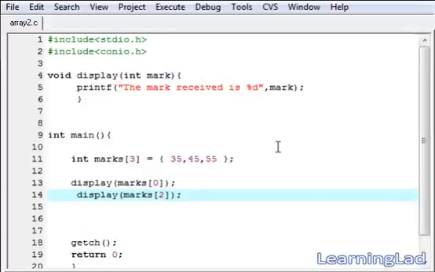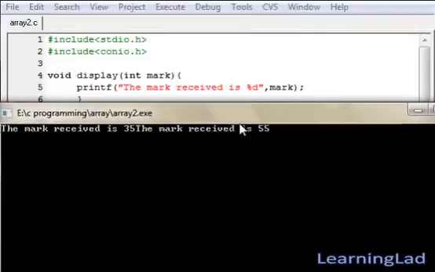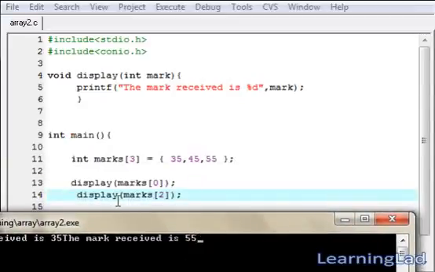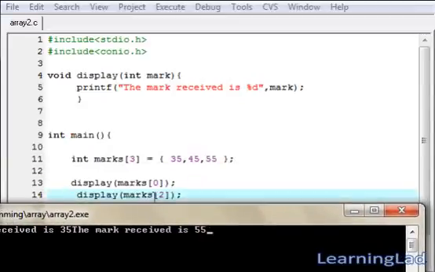So let's compile and run it. As you can see here, the mark received is 35, then the mark received is 55. That's because we are calling this display function twice, and we are passing the values present in locations 0 and 2.